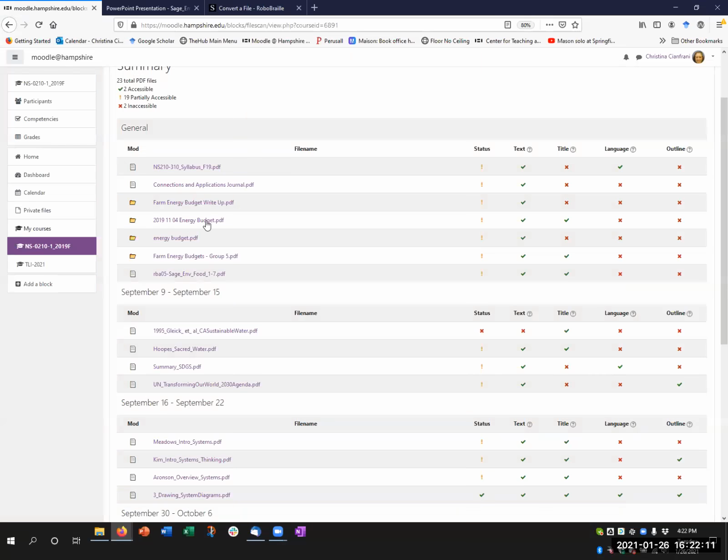I actually did this in my Moodle site. This file right here, you can see, is from RoboBraille and is that Sage environmental food PDF. And now you can see a text layer does exist. So that was an easy way for me to translate the inaccessible file into an accessible file.